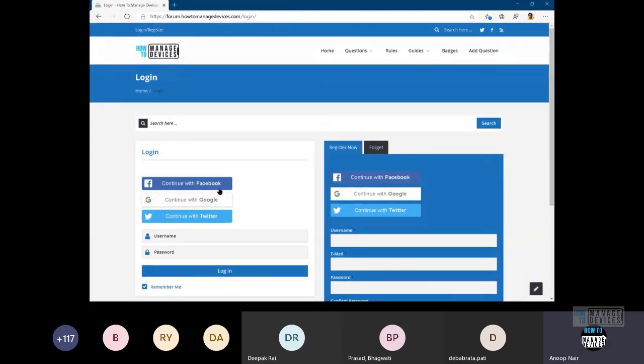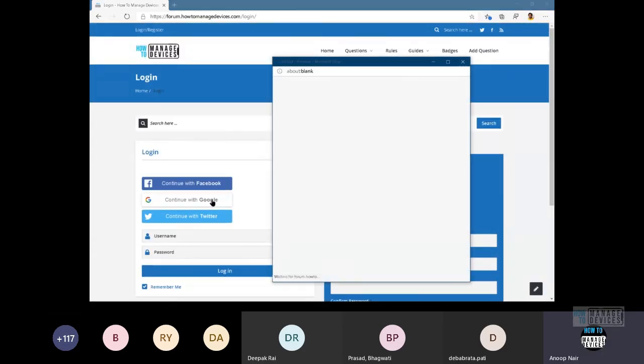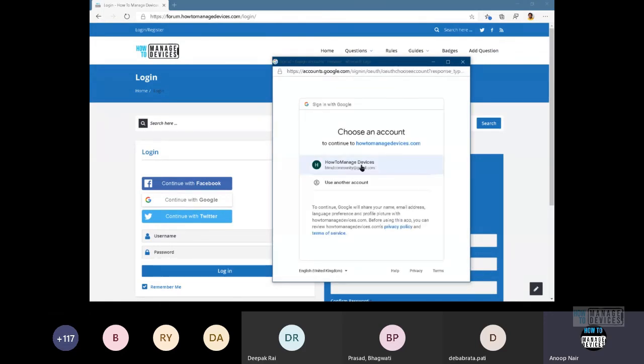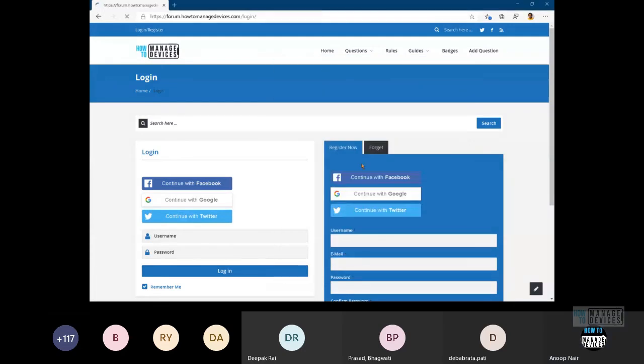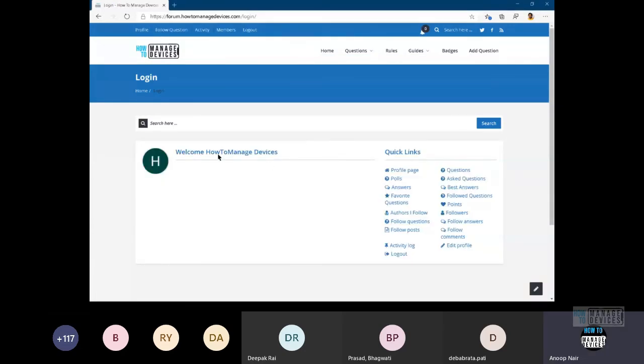If I log in with my Google ID, the entire view will be changed now. You will have your own special profile, and you will have all these details over here. You can see polls, you can see your questions and all those stuff, and you can follow others, and you can check your badges, etc. There are a lot of options.